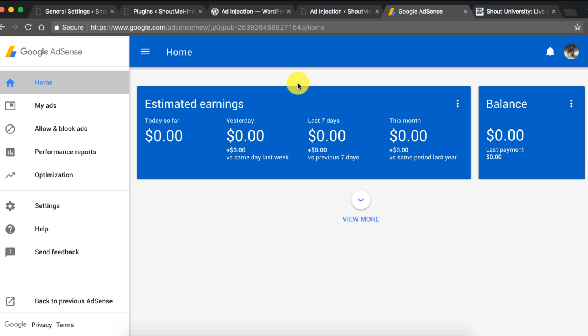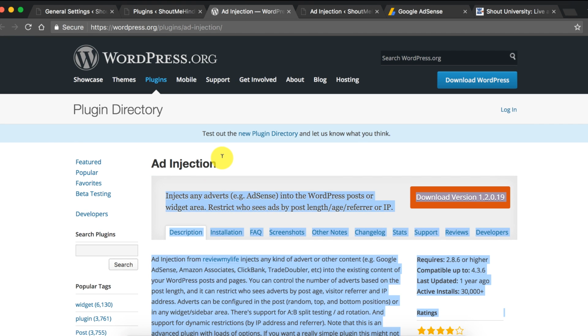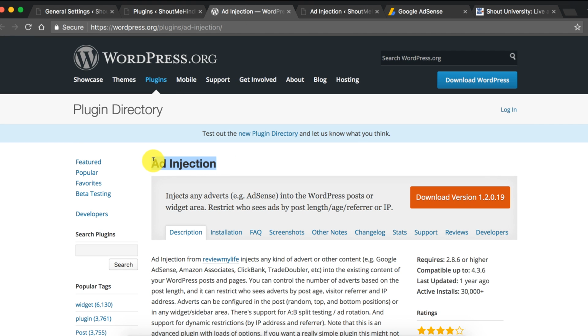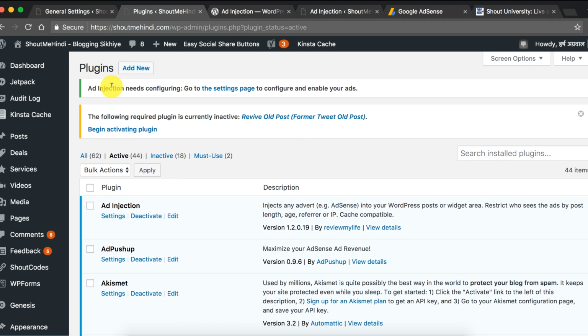I've created a completely new Google AdSense website under my wife's name, and I'm using a plugin called Ad Injection. There are many different plugins that you can use. I'm using the Ad Injection plugin on WordPress, and I'll be implementing ads from scratch on ShoutMeLoud. So this guide is going to be very useful.